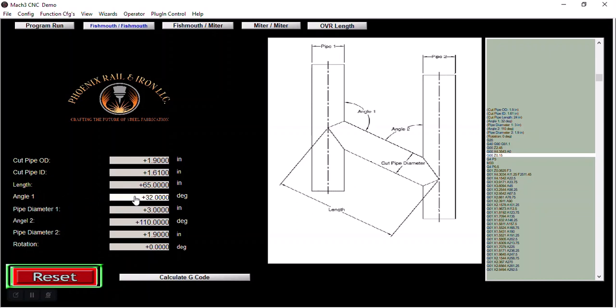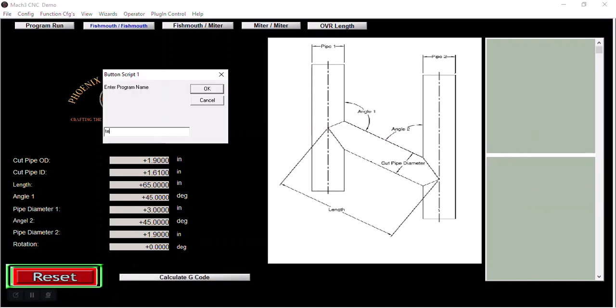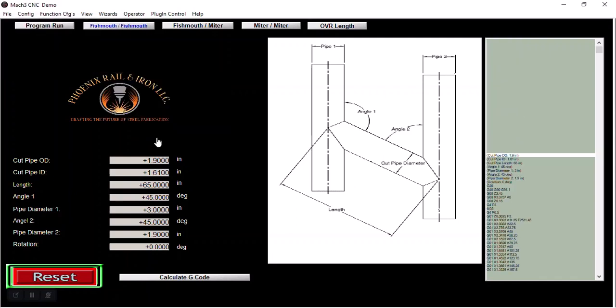And let's say that this one is a little bit different. It's 45 degrees and 45 degrees. Hit calculate G code, test 2, and now your second pipe is programmed. And it really is just that simple.